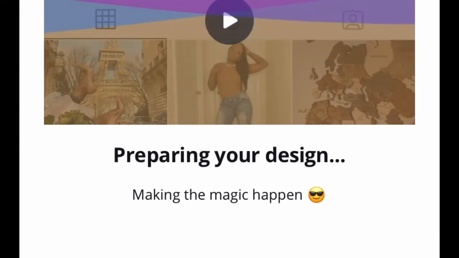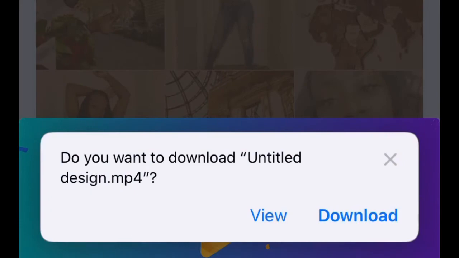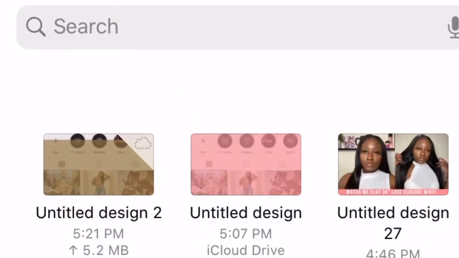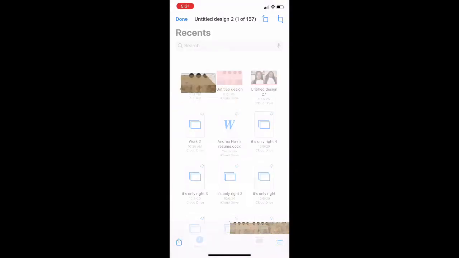So I'm just waiting for it to download. And once this message pops up, I'm going to go ahead and click download. And then I'm going to my files, and I'm going to click on the file that I just made, and I'm going to save it to my device. Click save video, and now it is on my phone.